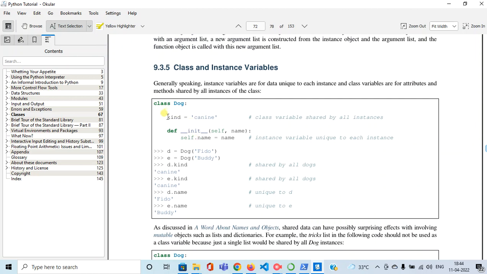Like we were talking, let's say there is a class Dog and it has a data variable kind equal to canine, and then there is yet another variable called name, and we are taking it in the constructor of a dog and assigning that value to this name. So when you do d = Dog('Fido'), d's name gets assigned the value Fido. e = Dog('Buddy'), e.name gets the value Buddy.